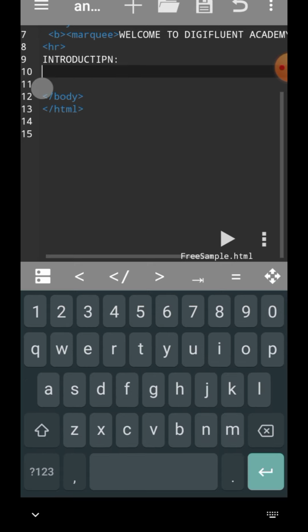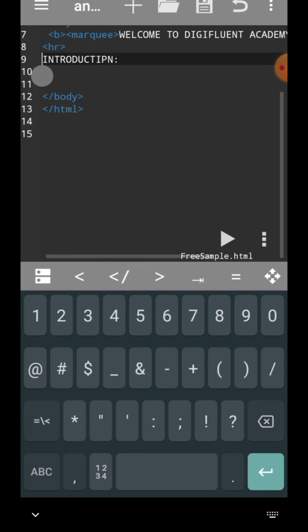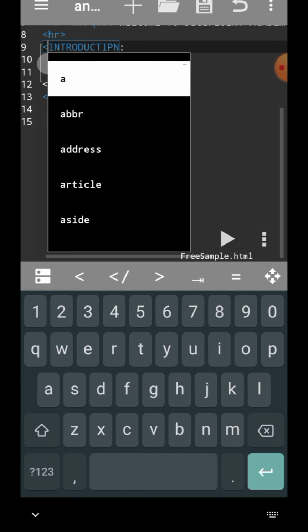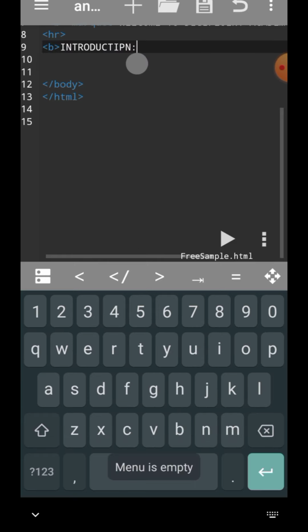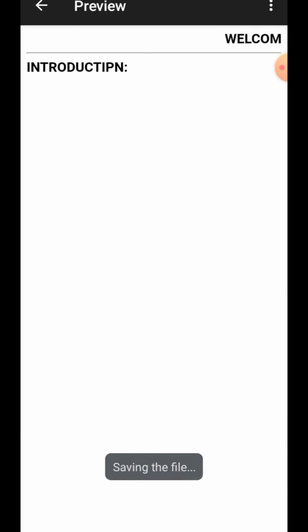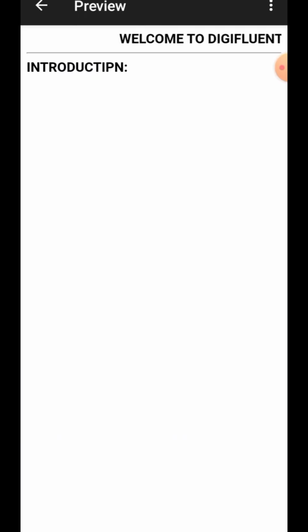With introduction, I can still bold it. I'll close the bold tag here and run it. You get what it is. So this is an example of how you are going to use web development. You just need to have a mastery of what tag is to be used and how to use it in order to get a web page ready.